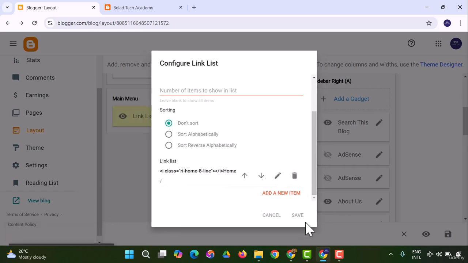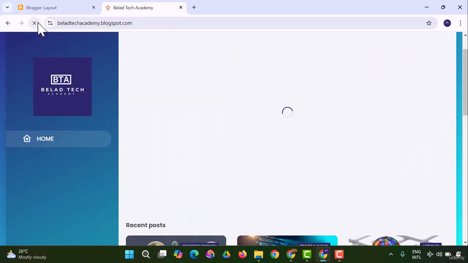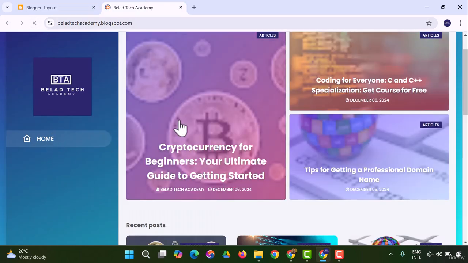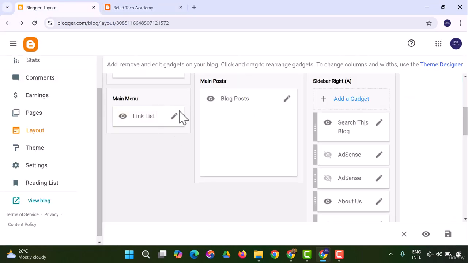I'm going to save that, and here we have our link list. Let me refresh this and see what we have right now. So we're having just the home. From the home we could add other lists, but for now we could just leave it at that. So we just designed that.